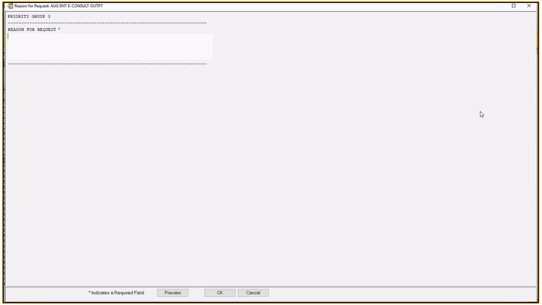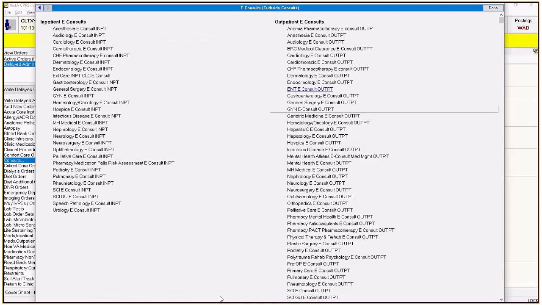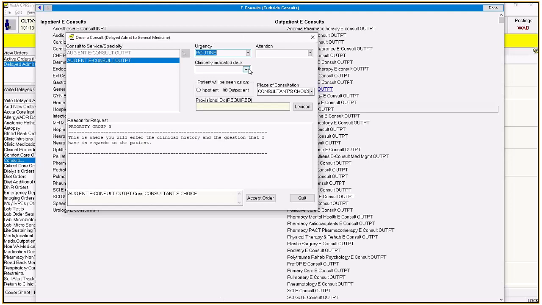In this case, I would enter the clinical history. This is where you will enter the clinical history and the question that I have in regards to it. So in this case, for the reason for referral request, because it's the e-consult, they want to know your question and the clinical history as to why you're having this question. What happens is they will do a chart review and respond back with this consult. I can then go and complete this order right here.